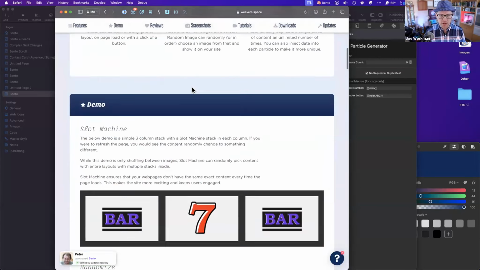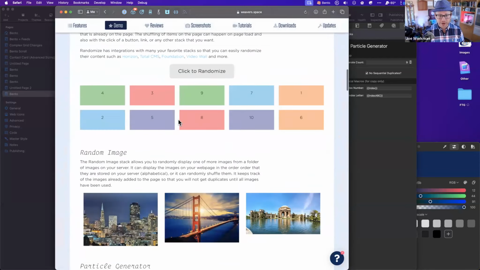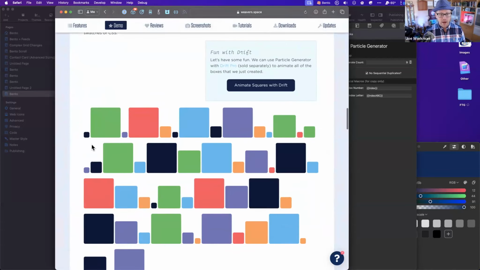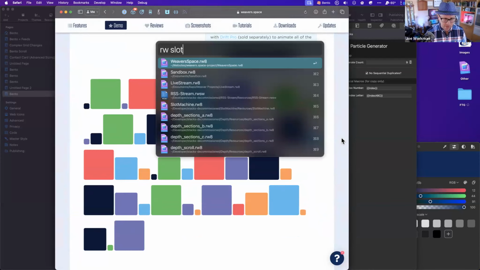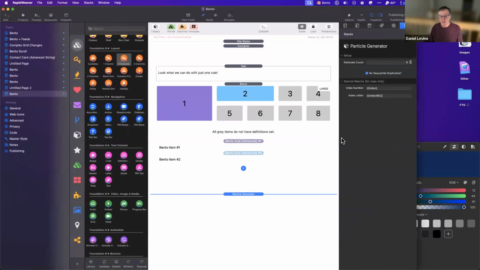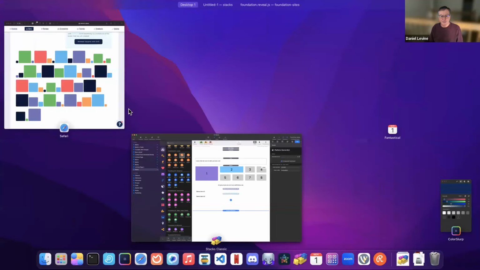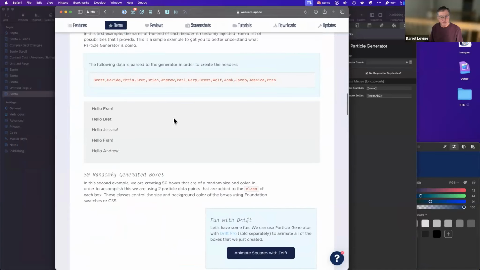Sure. Well, the squares on, oh, that was the slot machine product page. So this product is called Slot Machine, and it contains the particle generator stack. I think this is in the Slot Machine demo file. But you have images and text that move when you go to the stacks product page. I thought that was done with Bento and other stacks.